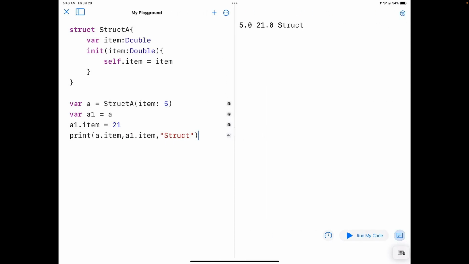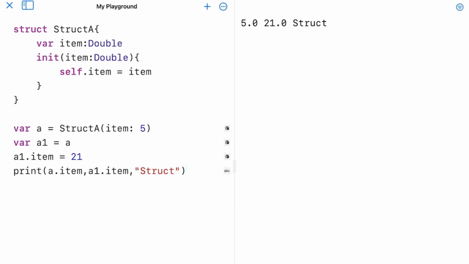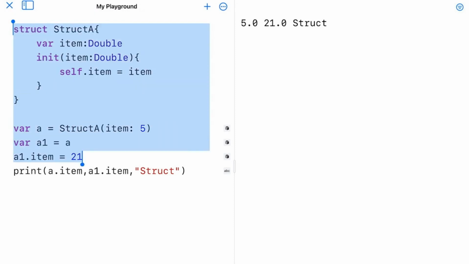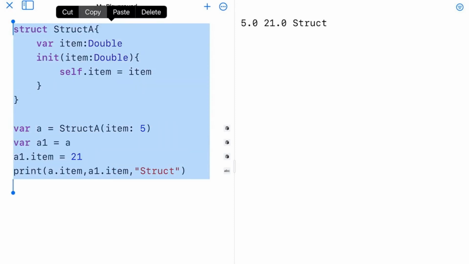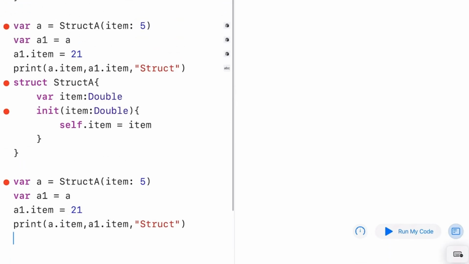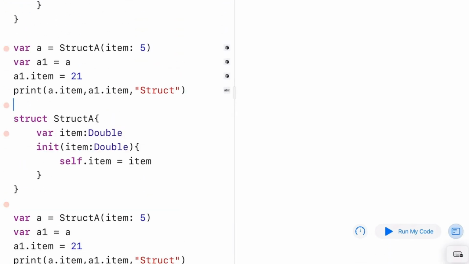And let's go ahead and take a look at the code here, and you can see here that we get values that we expected. So A is equal to 5.0, A1 is equal to 21.0, and we've just mentioned that it's a struct. Now I'm going to do something here. I'm going to take this code, and let's copy it and paste it underneath. Because there's another way of doing this, okay? And you can see it's already giving me errors here because I've duplicated everything. But now I'm going to change this code around a little bit, okay?